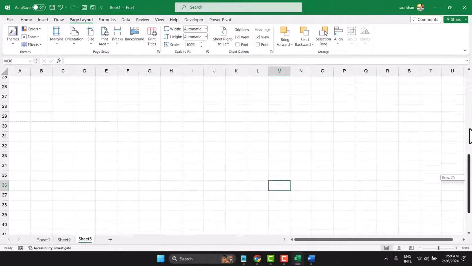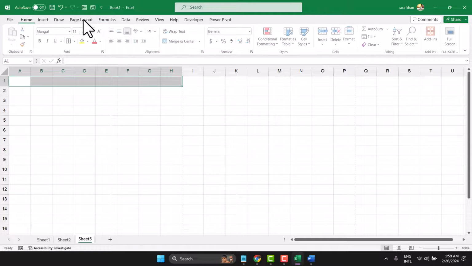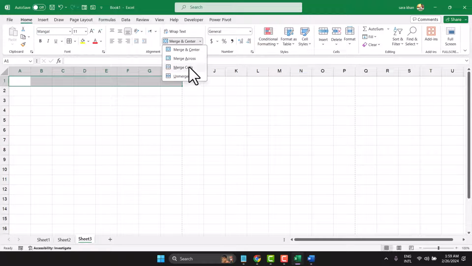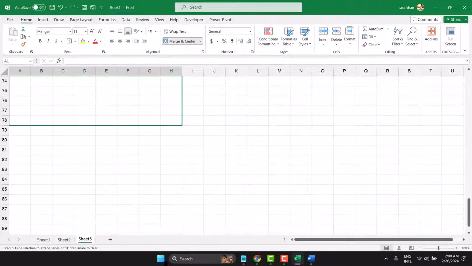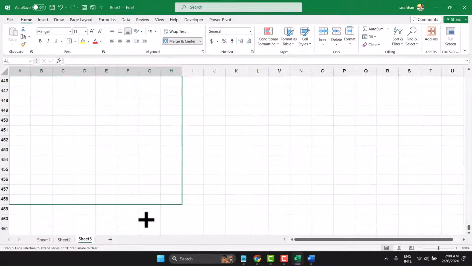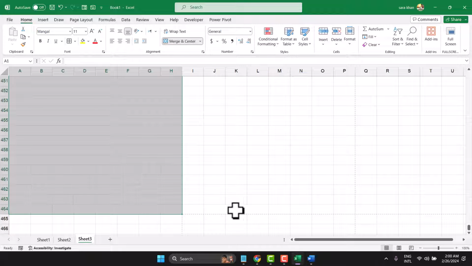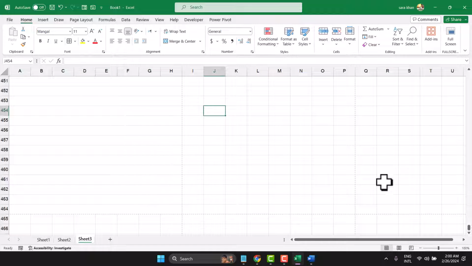Now here select first line cells in the home tab. Here select merge cells. Now click on this corner and drag and drop as many as you need. And once you see this border line, so drop it. Again select it.